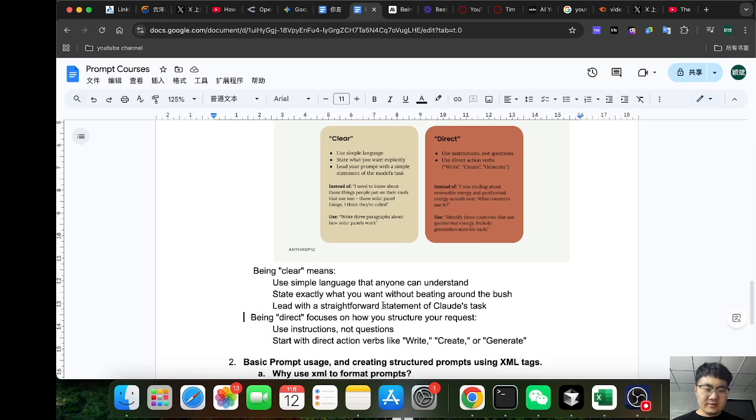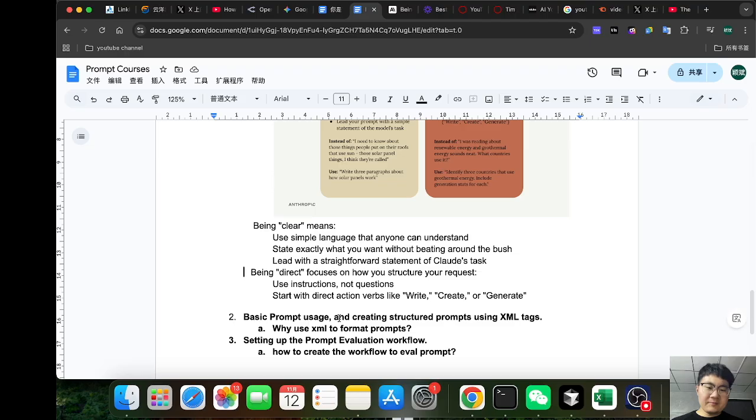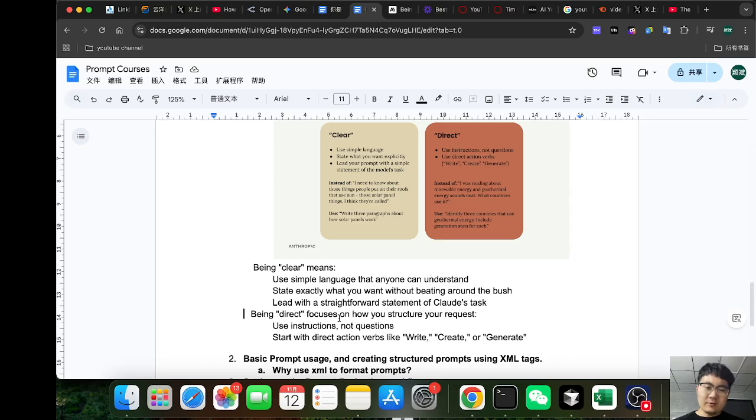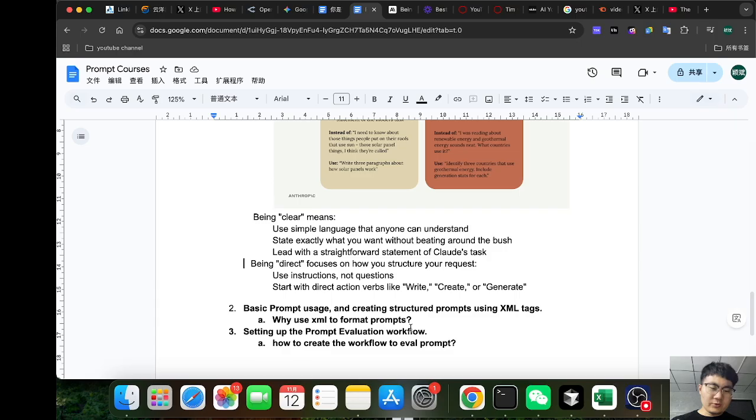And what direct means is focusing on how you structure your request. It means use instructions, not questions. For example, because I want to learn Chinese or learn another language, I just say that I want to learn something, not can you help me learn something? Yeah, this is the example. We can use instructions, not questions. And we can also start with direct action verbs like write, create, and generate.